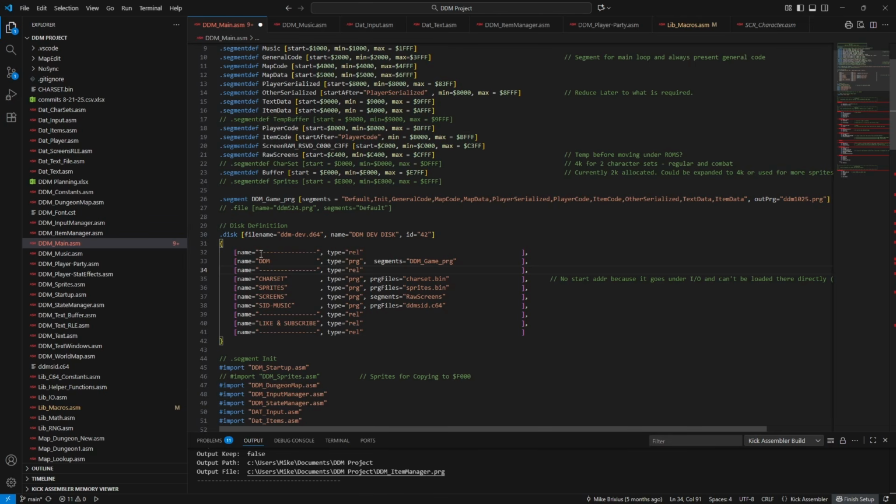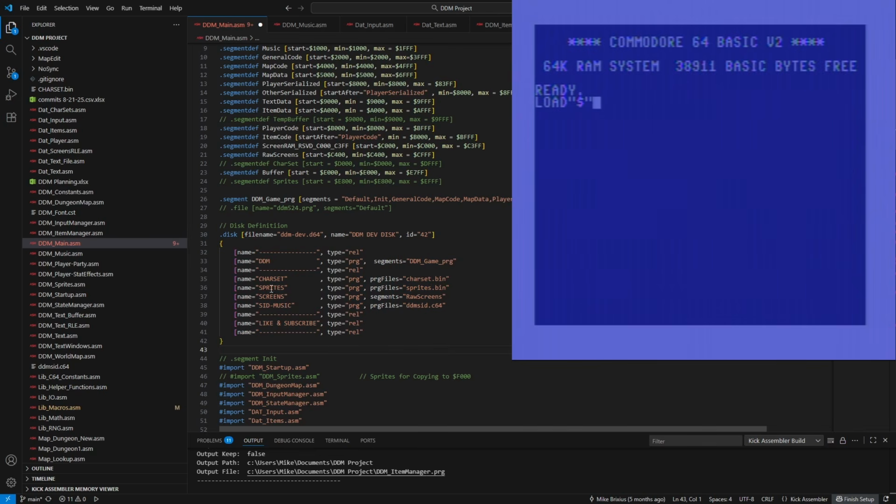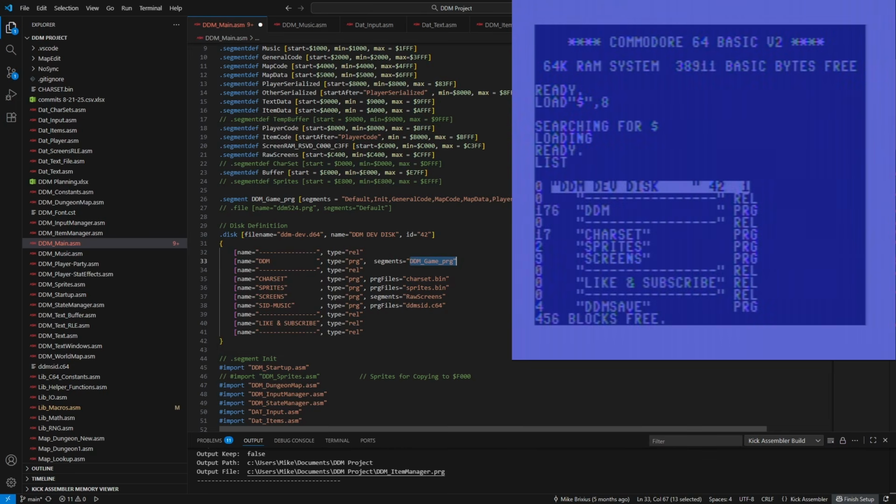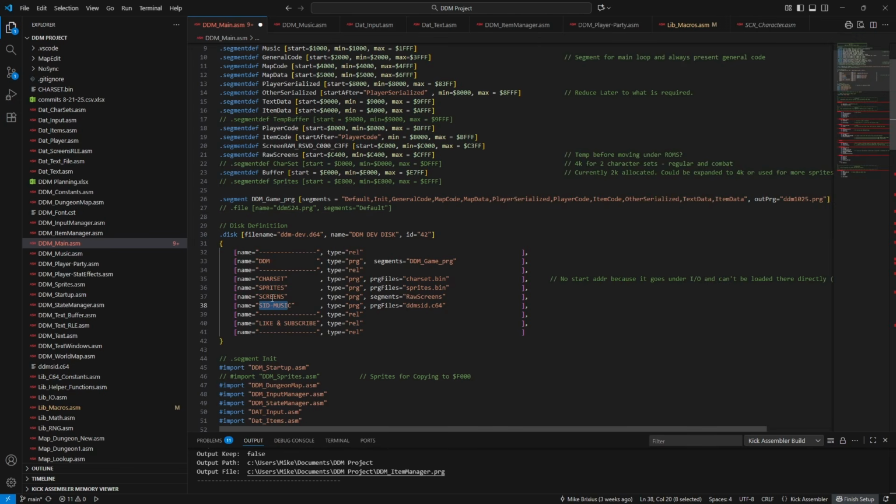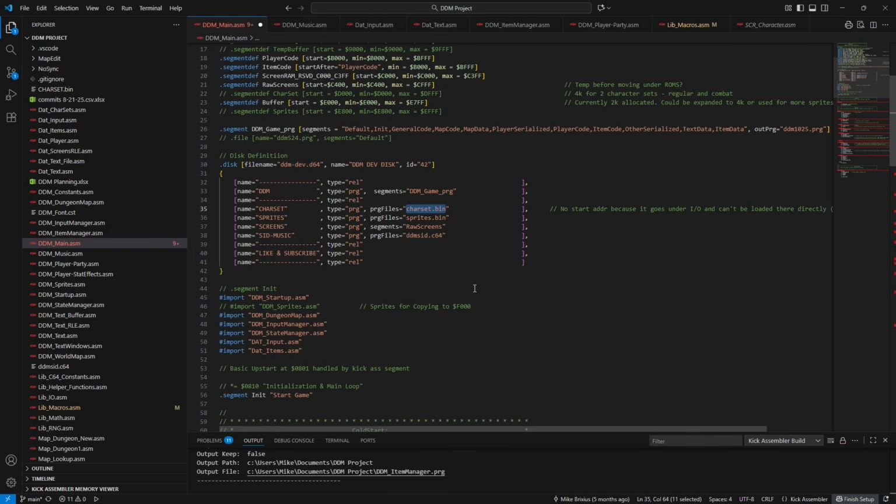Then it has a disk definition. This is literally the directory of the disk. It's going to show up on the Commodore 64. And it's going to put ddm.prg that has everything in those segments. But then the character set, the sprites, the screens, and something else, those get loaded either from a segment, like the raw screens are still a segment because I need some information that's in that file, but it's dumped to disk as a raw file that can be loaded at runtime. And then others, like the sprites, come in as a binary. Character set comes in as a binary, gets loaded at runtime, and that just opens up a lot of things and frees up a ton of memory.